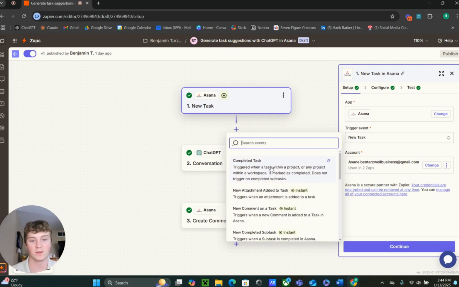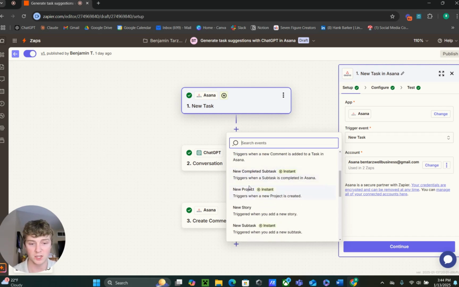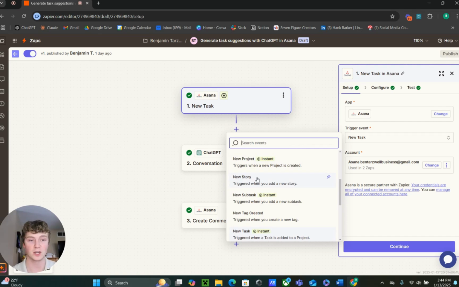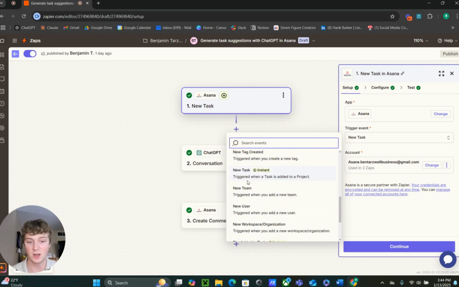Maybe it's just sending a quick notification like, hey, this task was completed on Asana. It could be a new project as well. And then maybe when a new project gets created, it sends out an email to everybody saying, hey, a new project was just created. Make sure to go add in your own things, a subtask. And then I obviously chose the new task.